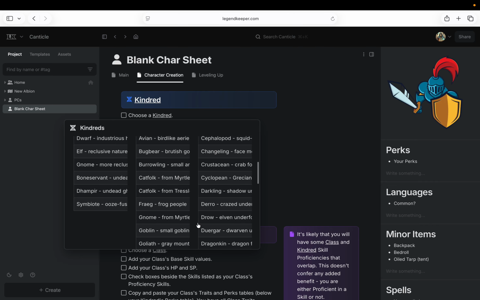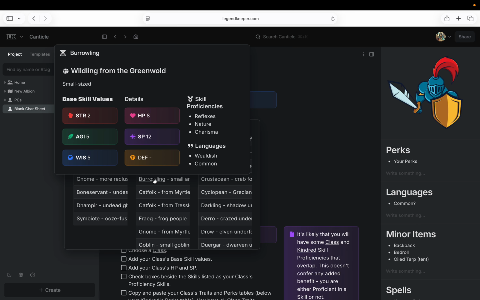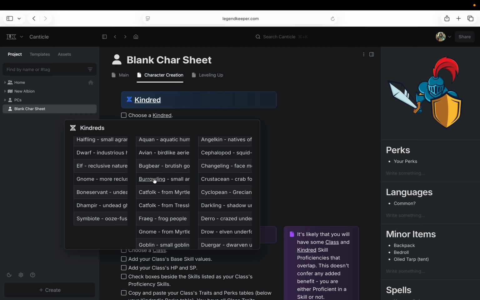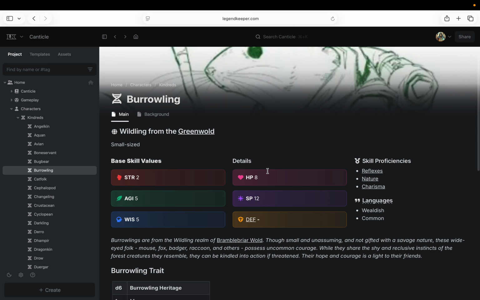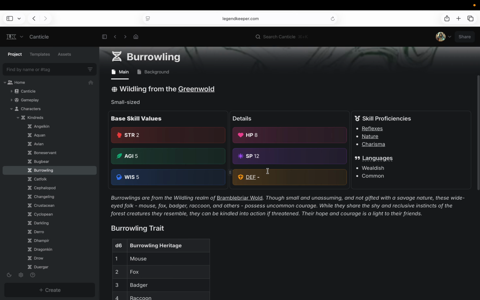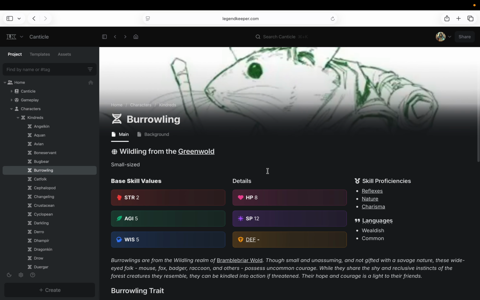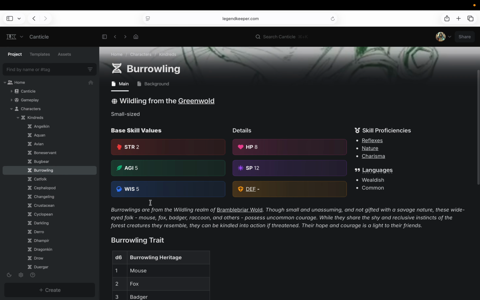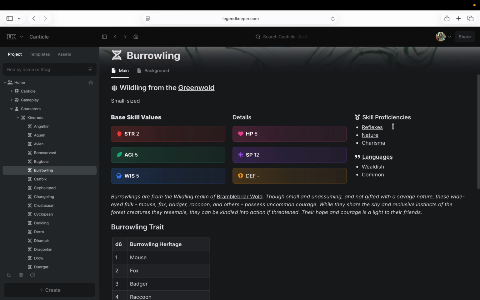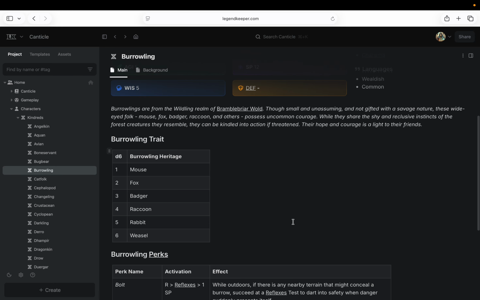Why not be a Burrowling? These guys are fun. Just click on the page. A mouse guy. These are anthropomorphic animals, woodland creatures. This is a kindred page. They all look roughly like this. It tells you their base skill values and their hit points, starting hit points. Stamina points is SP.